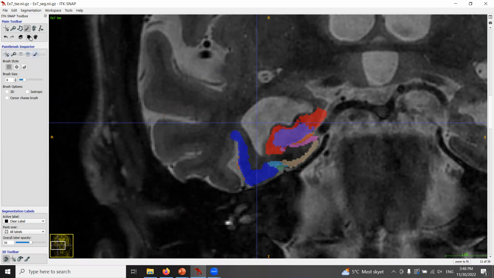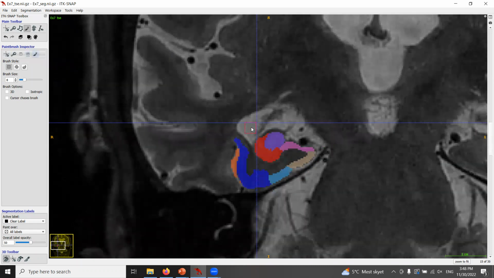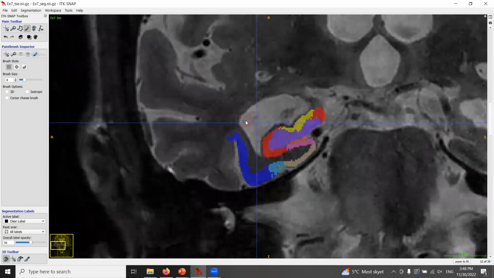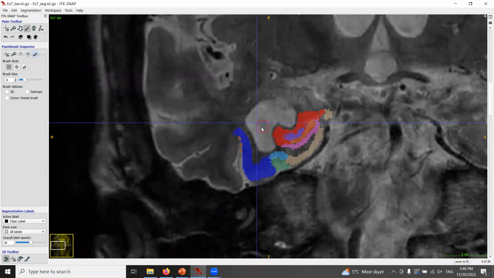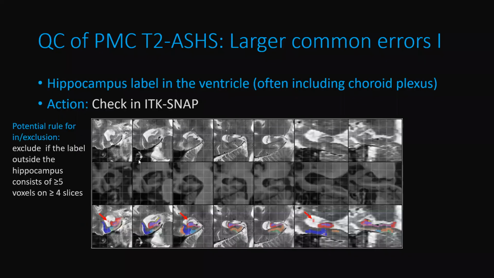So you would just use the clear label, go over it in each of the slices. So that takes, honestly, generally that takes less than a minute and you're already done. So it would be a bit of a shame to exclude this case just because of those voxels. Okay.